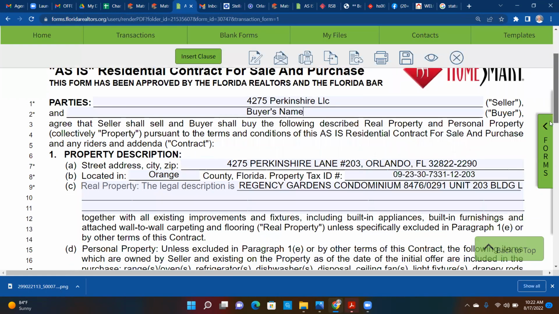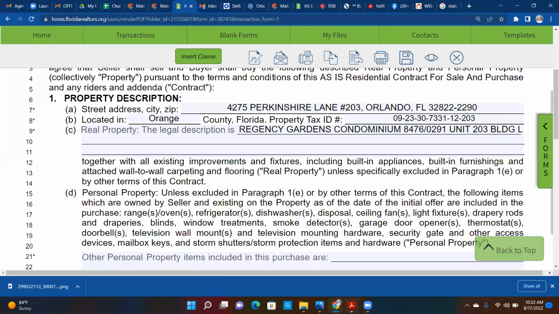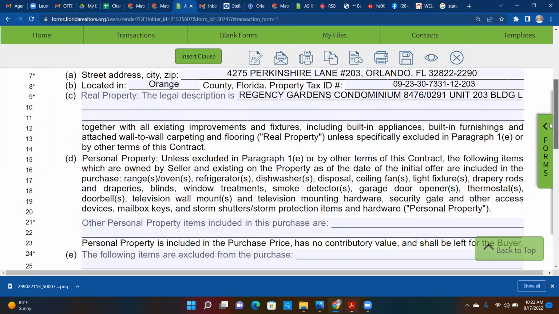So anyway, your buyer's name goes here. Okay, and it's going to autofill a lot of this stuff for you. So you have the property address here, city, zip code, you get the tax ID number, the county, the legal description, that autofills automatically for you. Okay, I have used Transaction Desk just a little bit, and I think it cuts some things off. So just verify that that's all there.